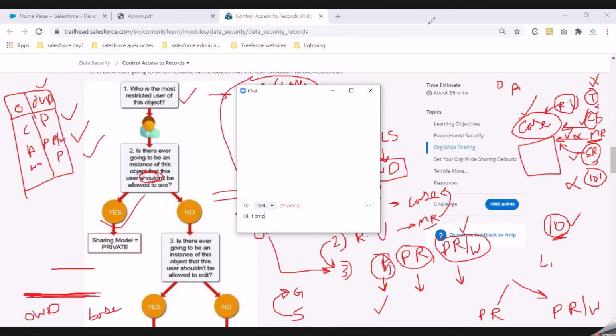Are there any questions? So after finding the restricted object, the next step is to basically answer these questions that you are seeing on the screen.